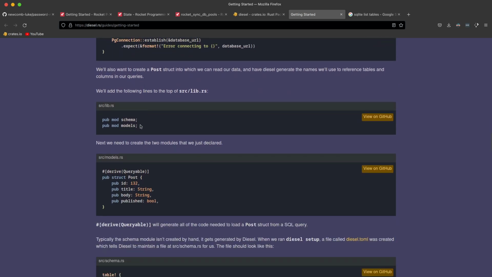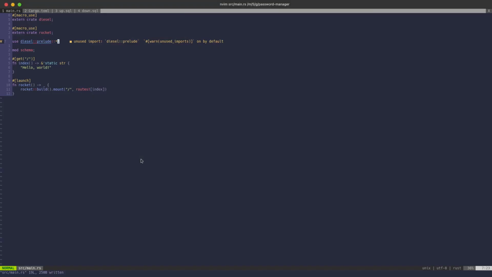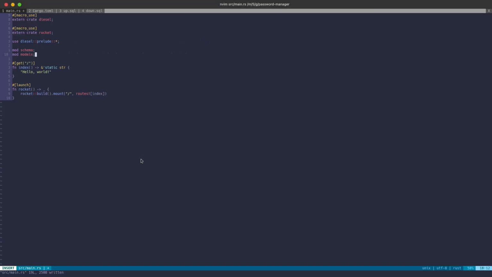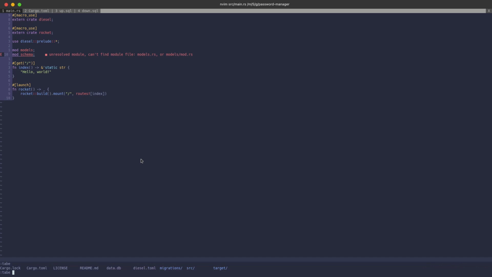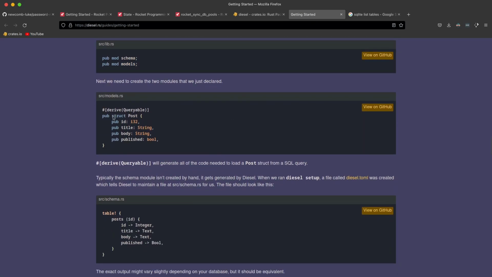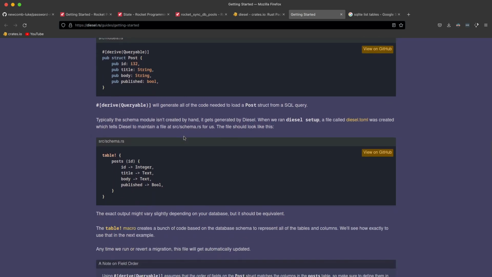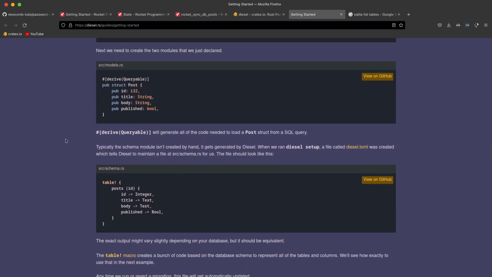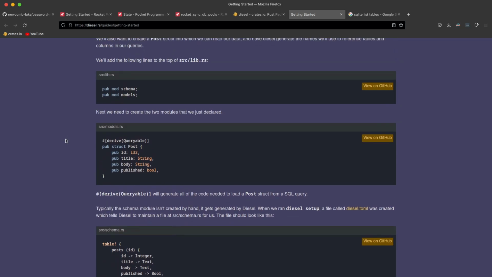That's going to be different. Okay, so we should make a models module here. Let's do source, models.rs. And this is pretty simple. I guess we just write a struct, and we derive queryable. So I'm going to actually set up all of this, and I'll get back to you when we have the database up and running with Rocket.